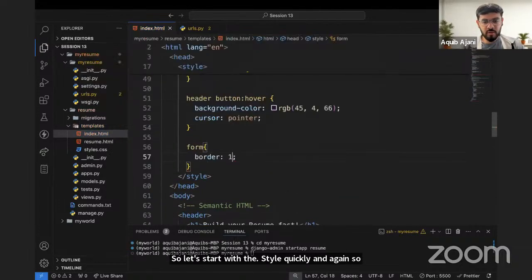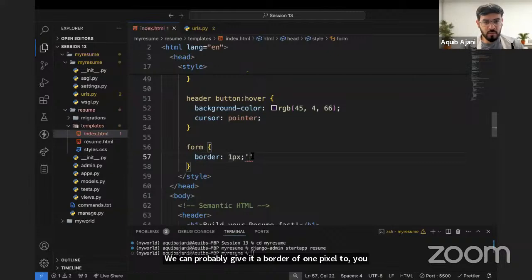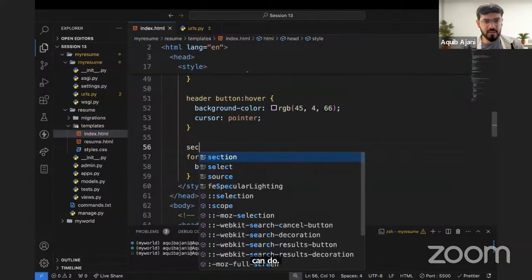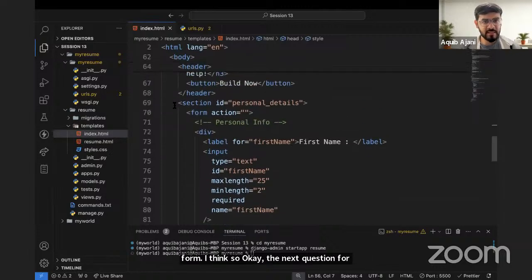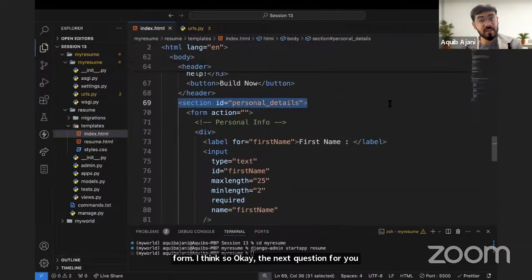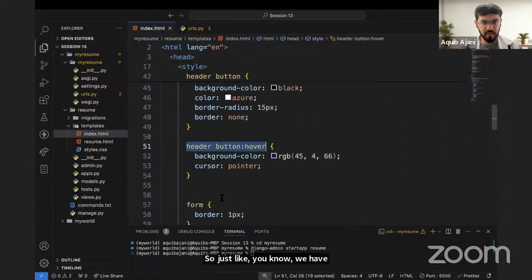We can probably give it a border of 1 pixel to surround it on all sides. So that is something we can do. We can probably give it to the section instead of the form, I think. So, okay, the next question for you quickly is how can we access this section in CSS? How can we select this section in CSS? Which selector should we use to get this section? So just like we have added our HTML selector over here.